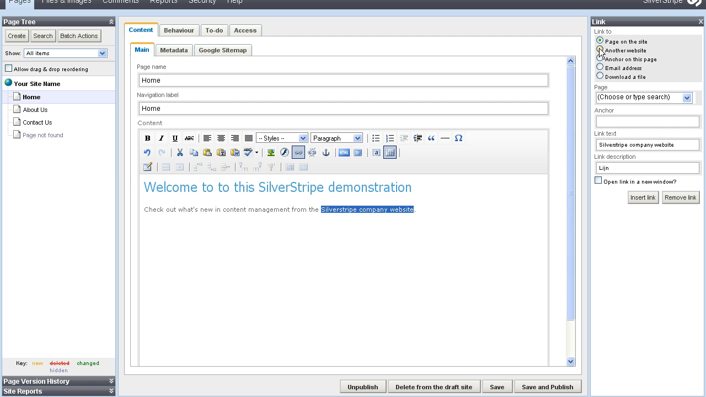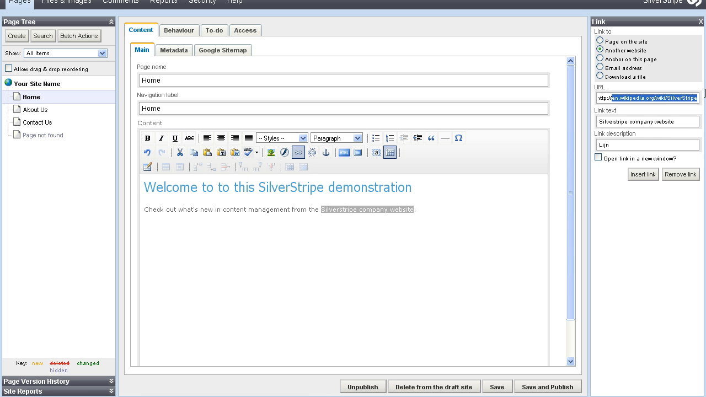Now what we want to do in this case is link to another website. So I'll click on that option there. Now this is the area where we can type in the URL of the website we want to go to. So what I'm going to link to is www.silverstripe.com. The section here that says link text, that's the actual text that will appear, so you don't actually see the raw URL unless you want to make that visible. It just looks a bit cleaner and tidier on the site if it's actual text.